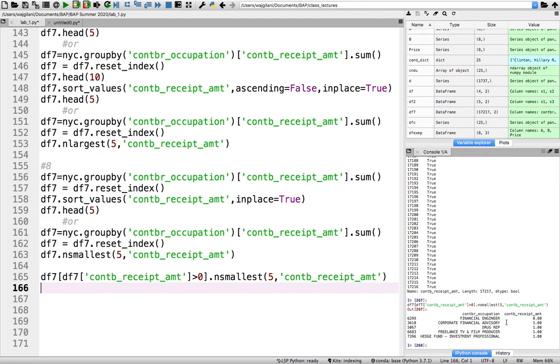Financial engineer, 80 cents. Corporate financial advisory, what does that mean? $1. Drug rep, freelance TV and film producer, hedge fund investment professional, $1. I didn't even know you could donate $1. That is hilarious.